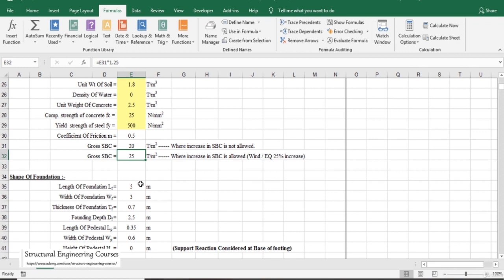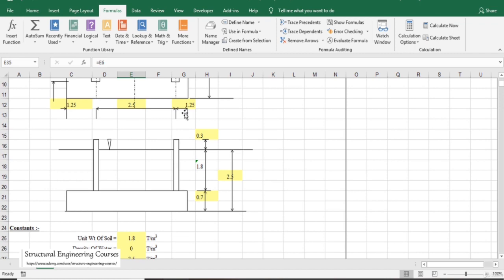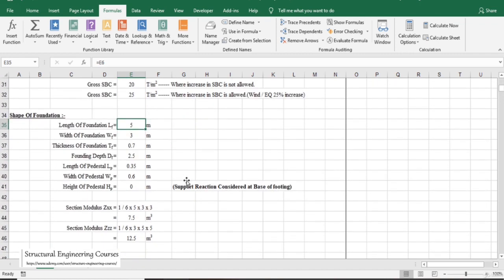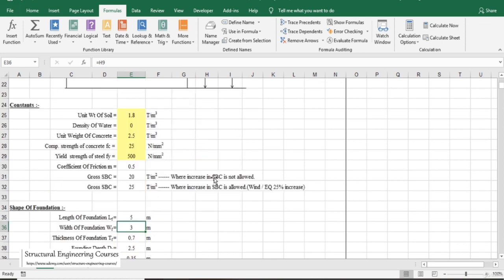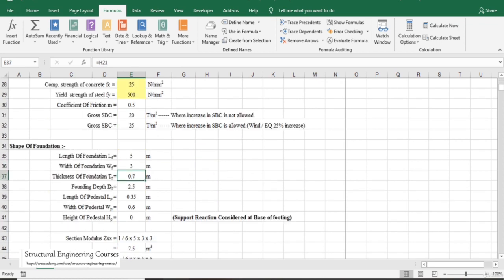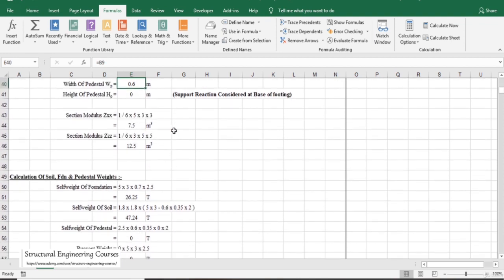So now the shape of the foundation is rectangle. As the length of the foundation, we can see 5 plus 1.25 plus 2.5 plus 2 times 1.25. Width of the foundation right now can be considered as 3 meter here. Thickness of foundation, as we have discussed, 0.7 meter. Depth of foundation 2.5 meter. The column was 350 by 600 mm. So section modulus is nothing but B D square by 6. So for example, let us say you have this rectangle here.